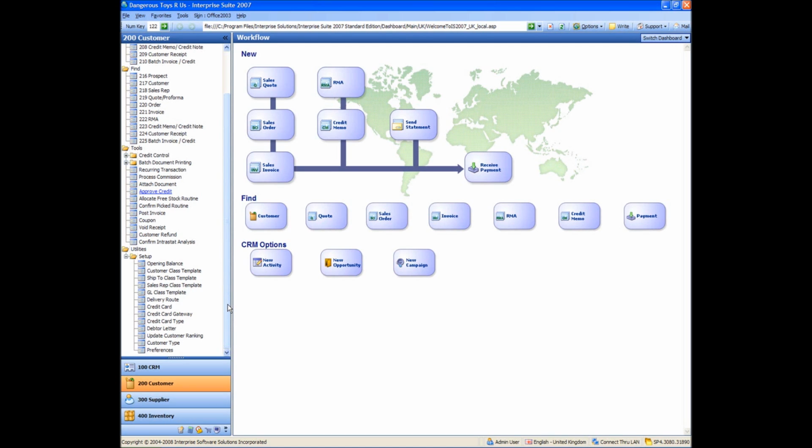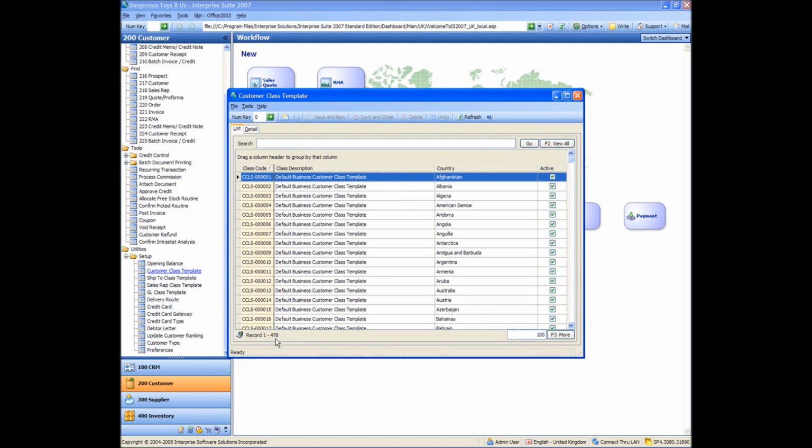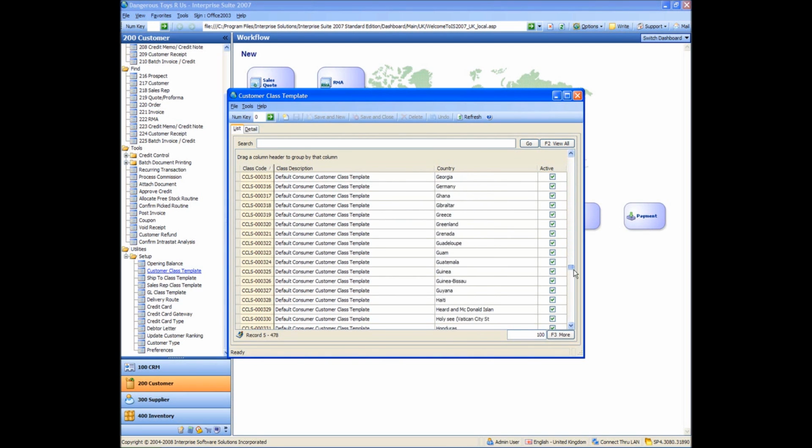Now, as I mentioned earlier in the CRM module, I briefly explained how these customer templates work to put the correct details onto the customer record when we create it. Now, it's in here in the customer setup that we actually can see all the templates and we can go and amend them. So if I double click on customer class template, now what you'll see is that we've got lots and lots of templates. I think if I do view all, that we've got 478 templates. Now it's basically 2 templates for pretty much every country in the world. Okay, so we've got them for everything.